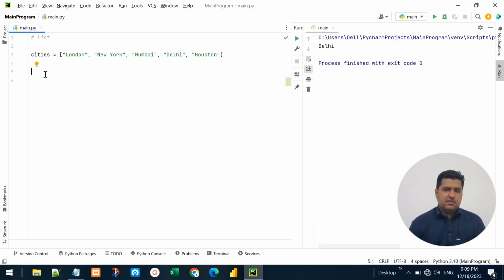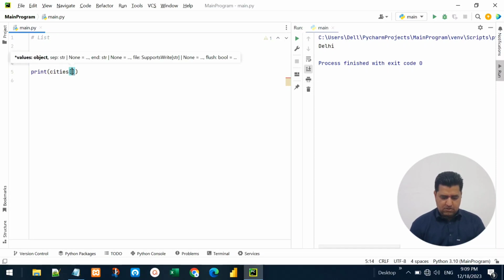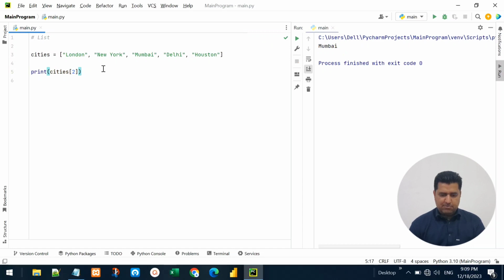Now the question is, can we set a value in the list that is already available? For example, instead of Mumbai, if I want to add another city name here, can we do that or not? Yes, we can do that. For example, let me first print that. Print cities index 2, which is Mumbai. If I run this, it will print Mumbai for now because we have not changed it.